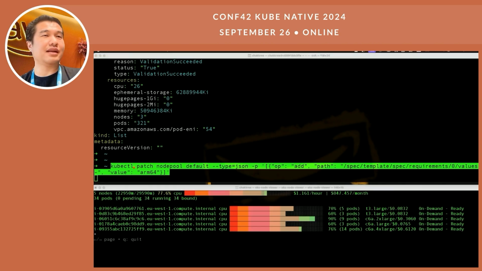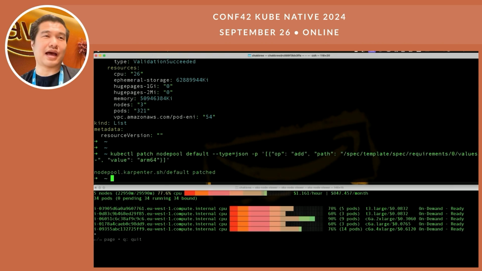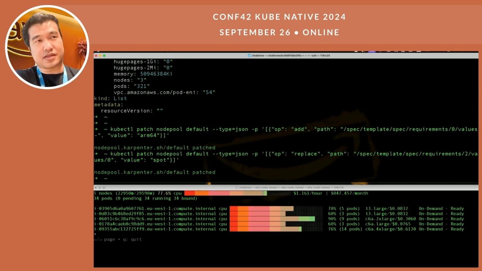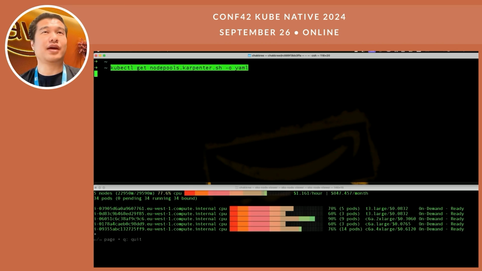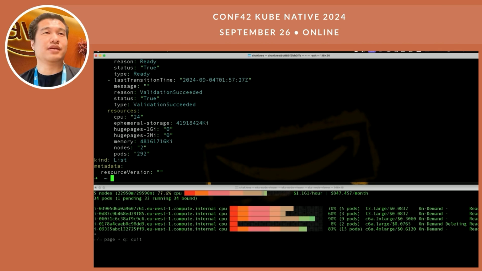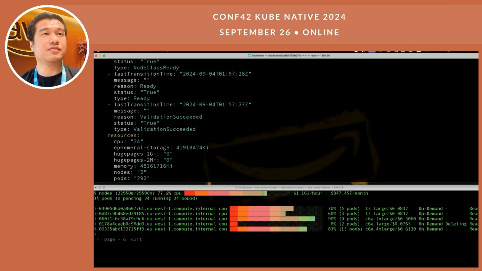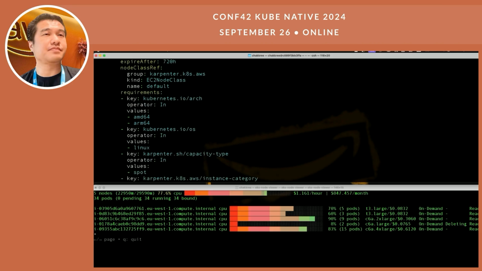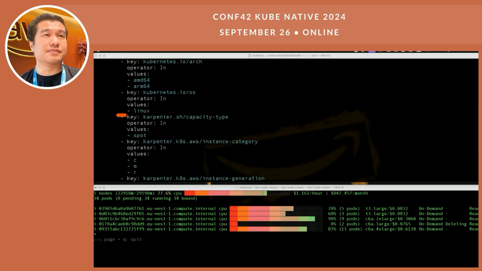I would like to add ARM as well, the Graviton one, to save some cost. And I also would like to add Spot as well. For Spot, you need to make sure that your workload can tolerate the risk of disruption, which we call interruption of the Spot. Okay, let's check the configuration where we add the Spot, and also the ARM architecture is up there somewhere here. So you specify x86, which is AMD64, and ARM64. Yeah, the Graviton one, and Spot as well.